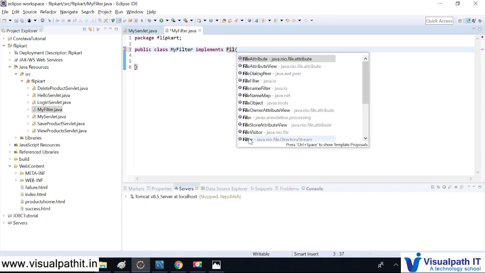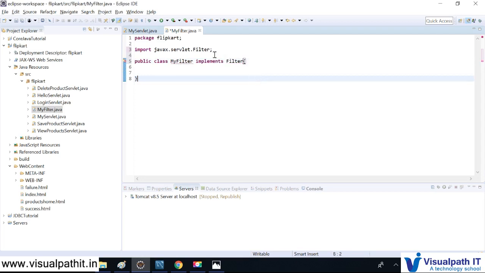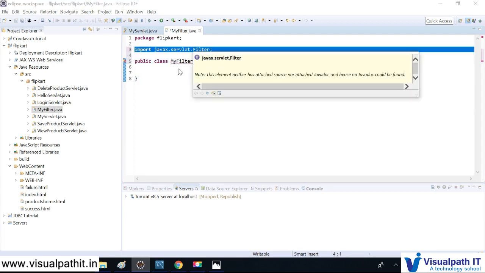You can see Filter is from the java annotation processing package. We need it from javax.servlet. Let me type it properly. So we have it from javax.servlet. Make sure when you're importing, because this Filter is there in several packages, have you seen? One is the nio package, and util logging, and image IO, and a lot of other packages other than javax.servlet, but we need it from javax.servlet. Make sure when you're importing it is from the javax.servlet package.